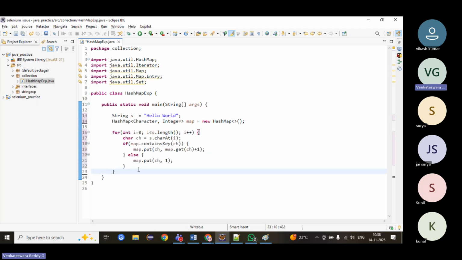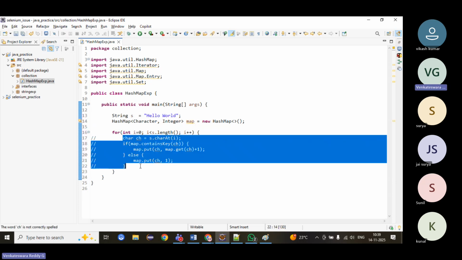A simple way is we can do it like this. i equal to 0, less than length, get the character, and verify whether the map contains the key. If the map contains it, just increment whatever is already there. If it is not there, the first time, map dot put of ch comma 1. Like this we can do.